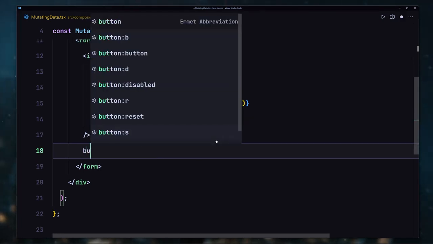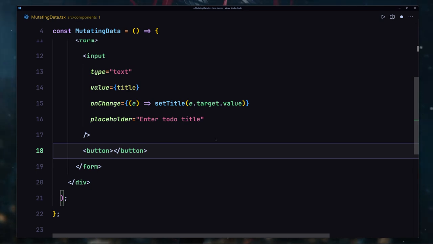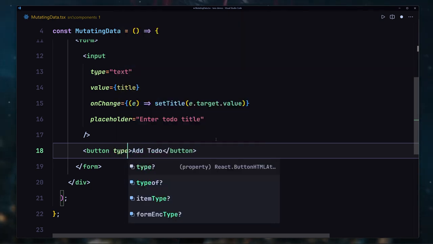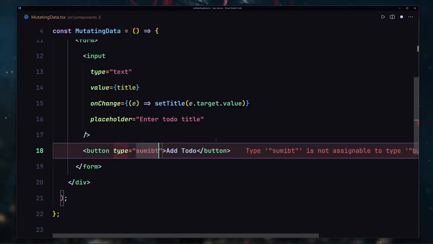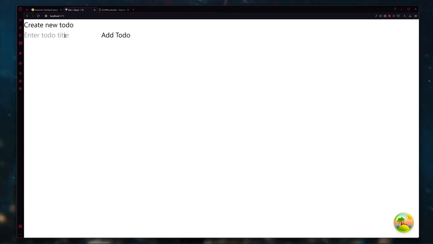Now underneath there we are going to be creating our button, which allows us to add. I'm going to also pass the type, and the type will be set to submit. Submit like that. And now if I save my file, that's totally done. And here you can see we are now getting our input field and also our button.